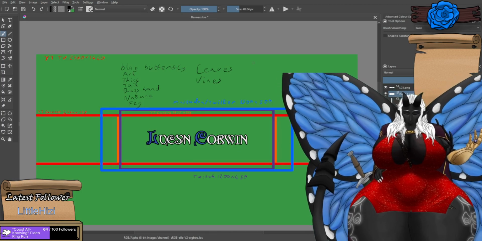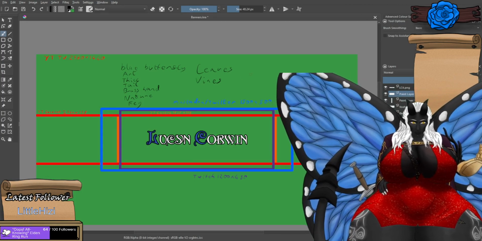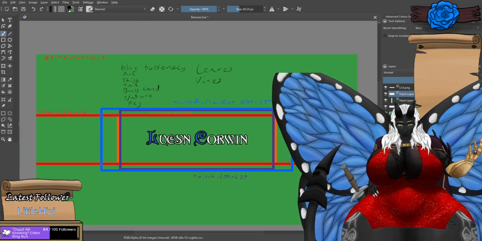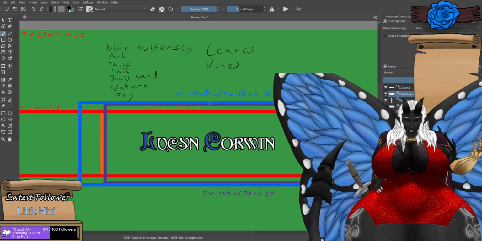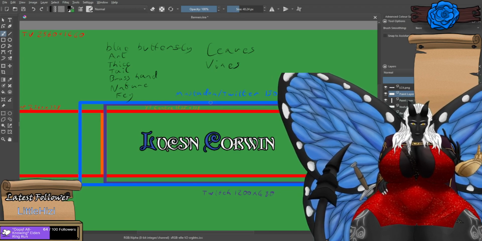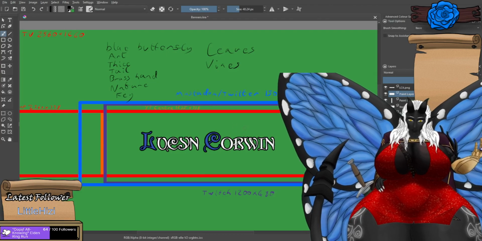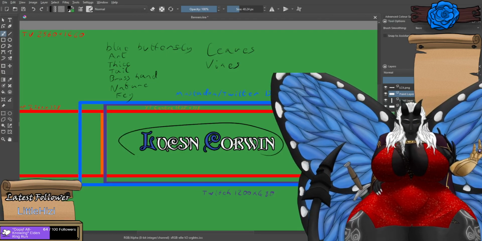Needed that stretch. Where else could we go with this? So, leaves and vines, those will just be the outside features, but I'm still kind of stuck on what to do with the name.